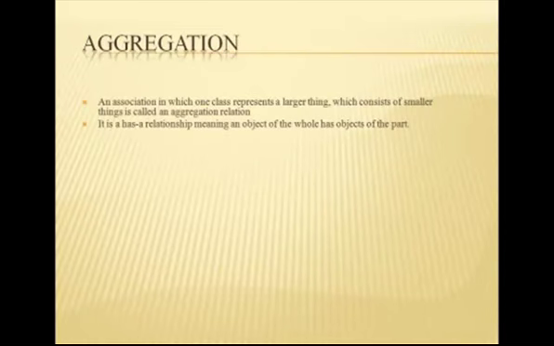Aggregation is a dependency. When we come to aggregation, there is a dependency between the classes. An association in which one class represents a larger thing which consists of smaller things is called an aggregation relation. We can clearly say the part of the other class is owned by the main class, which is called aggregation. So a dependency between classes is called aggregation.